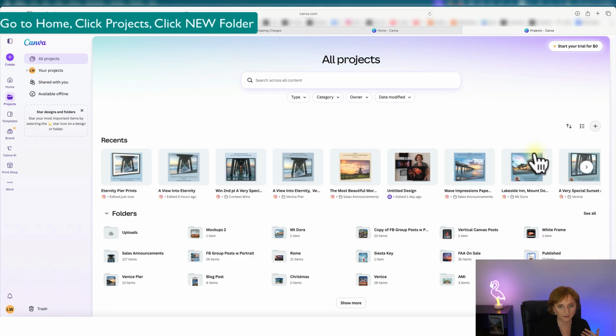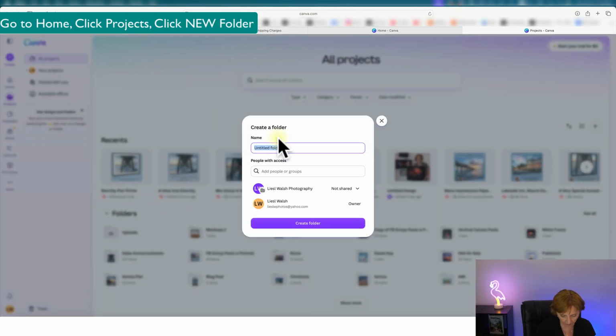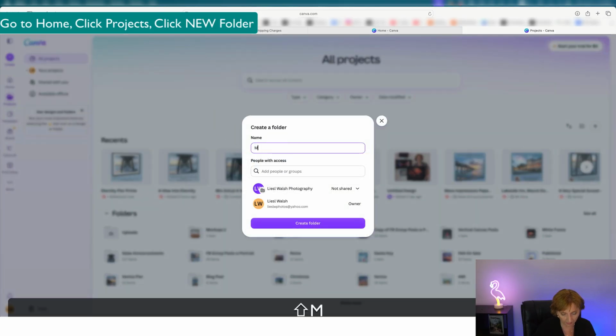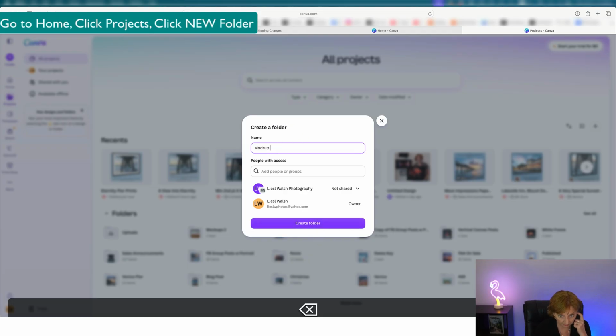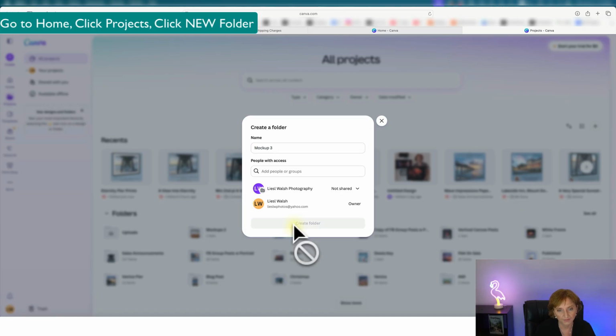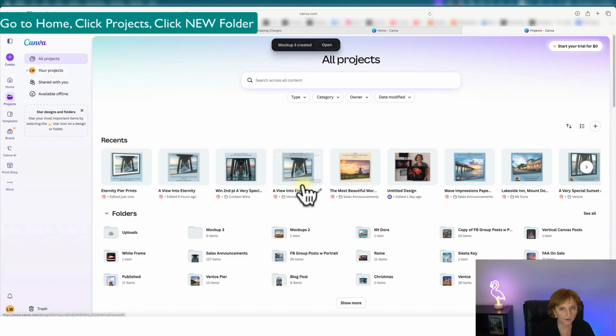Okay, so let's title it. I have to make it different than my other folder. Let's just do Mockup 2. Okay, actually, I think let's do Mockup 3 because I think I made one earlier. Okay, yeah. So let's go back to that project I was just making. It's right here. Okay, it's in the recent.